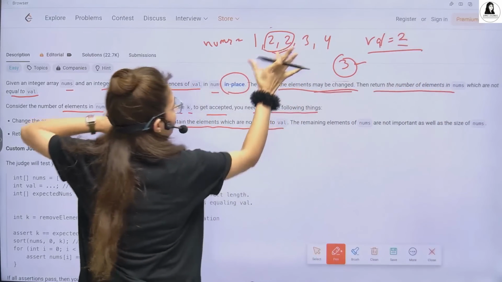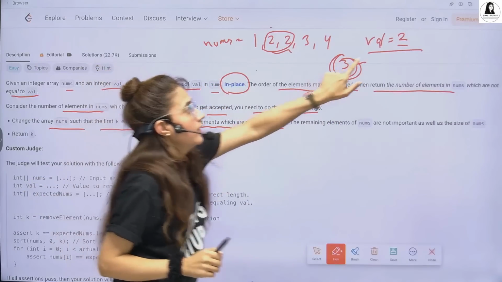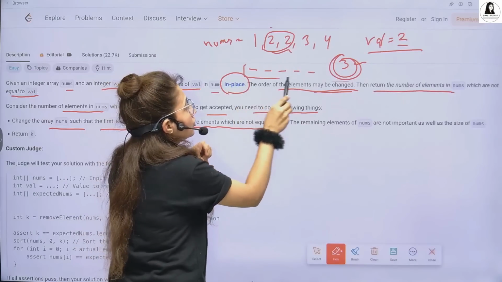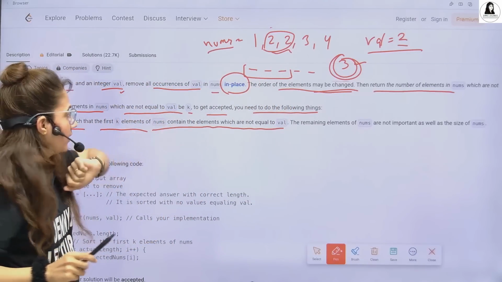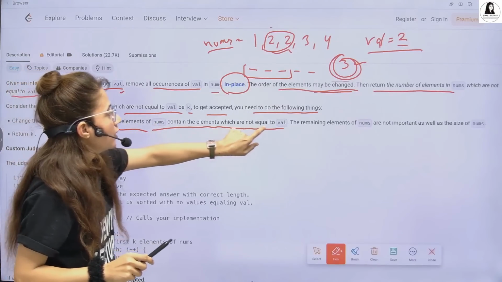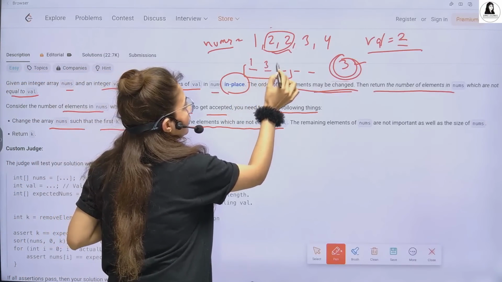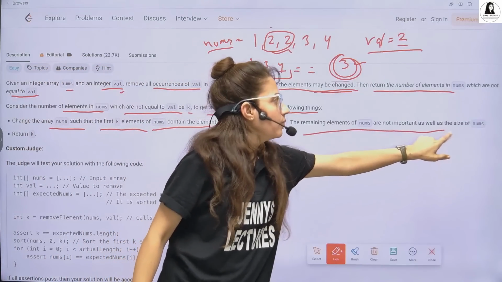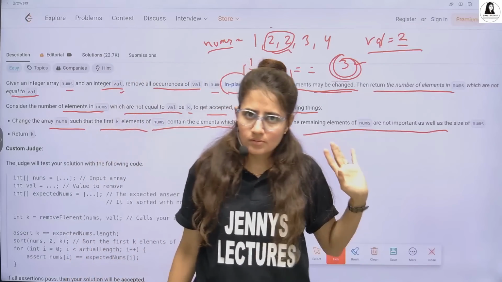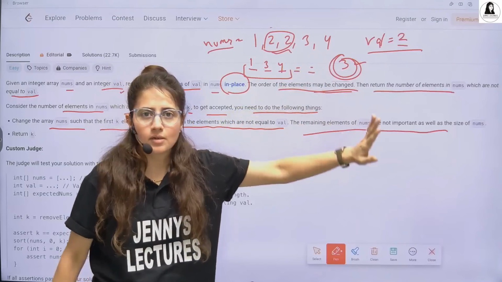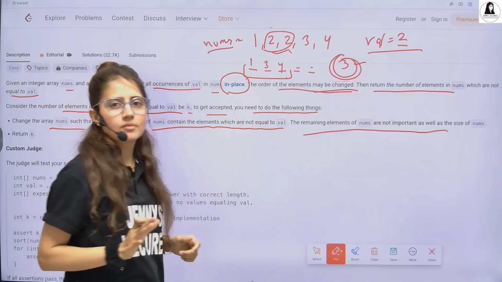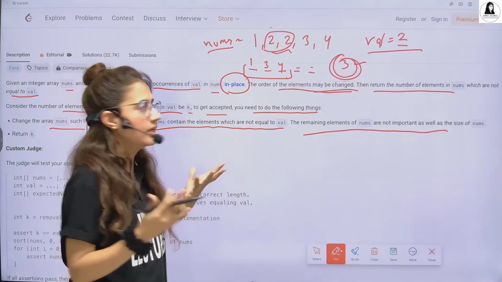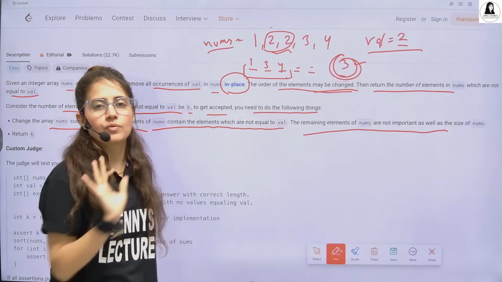So the first k elements, k meaning the elements which are not equal to this val, three elements. There are five elements here, so the first three elements of this array would be the elements which are not equal to val. So it's like 1 3 4. Whatever elements are there after that doesn't matter. The remaining elements of nums are not important, nor is the size of nums. But the first k elements should be the elements which are not equal to val. That is for sure. At last you have to return k. K means here 3, the number of elements which are not equal to val.